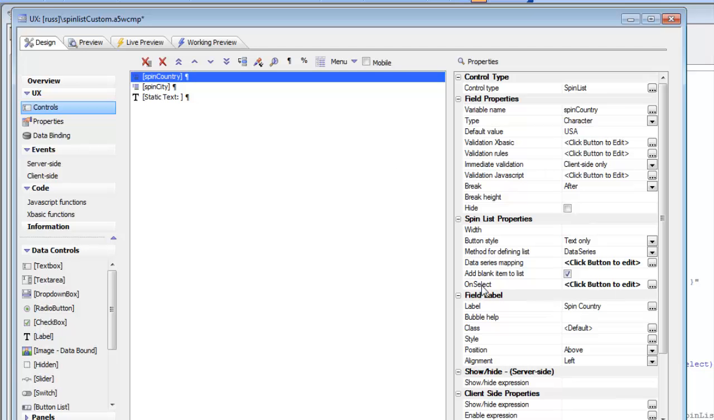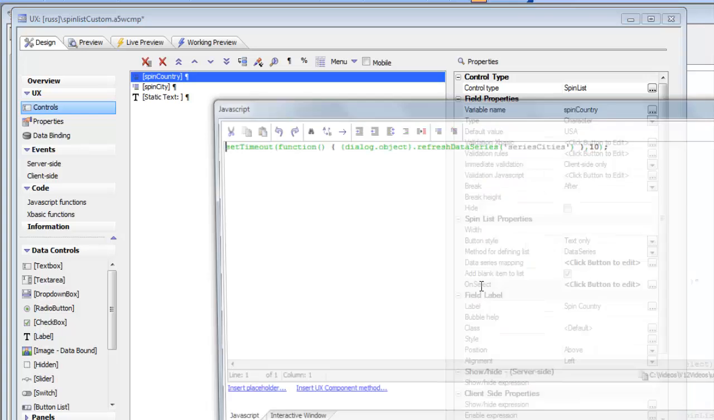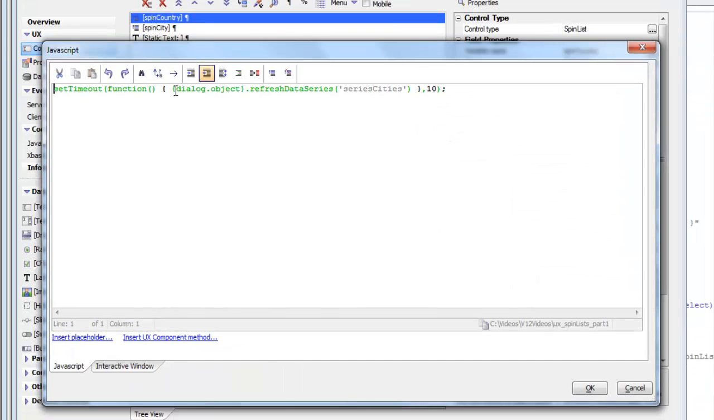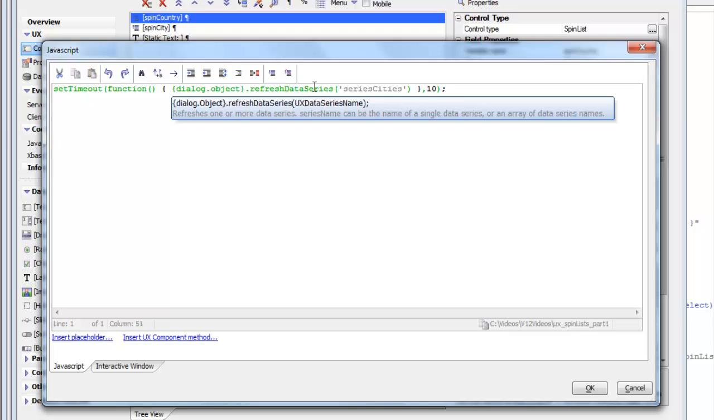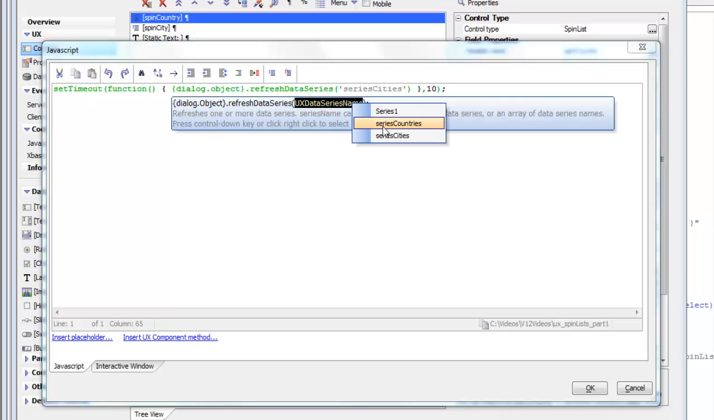So here you can see we can go to the on select event handler. So this is the event that fires when the user changes the value or makes a selection in the spin list. So we'll go here, and you can see that what we're doing is we're refreshing the data series that the city's spin list is based on. So you can see here, if we just go there and then right click, here are all the data series we've defined, and we want to refresh the series called series cities.